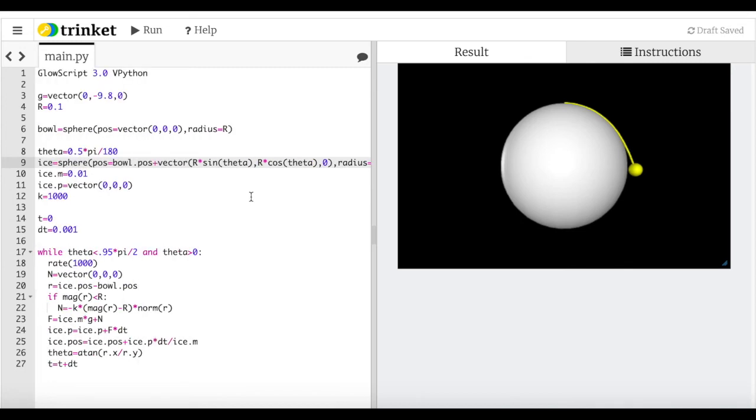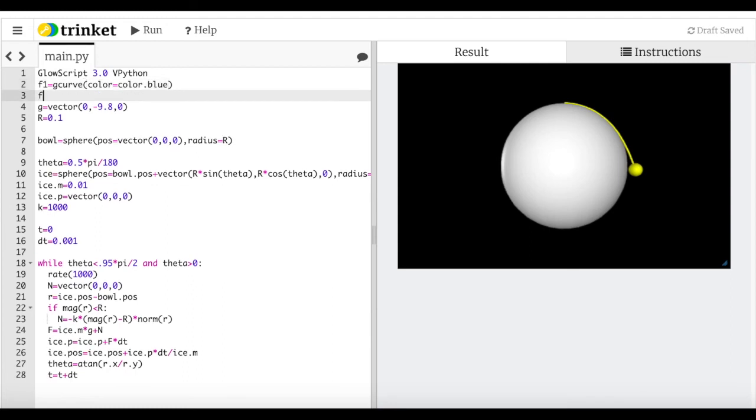Let's try making a graph. Let's add a graph in here. I won't put the axis labels on there yet because I'm not sure what I'm going to graph. So F1 equals gcurve, color equals color.blue. Actually, I know what I'll do. Let's make two graphs. F2 equals gcurve, color equals color.red. And I want to plot the trajectory of this, and let's just see what happens.